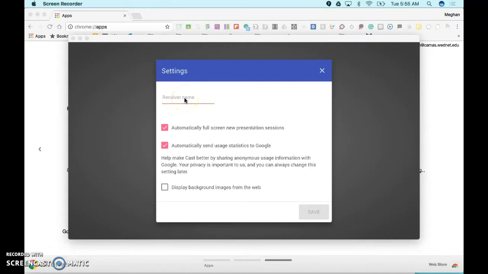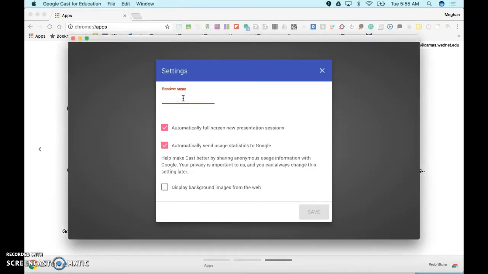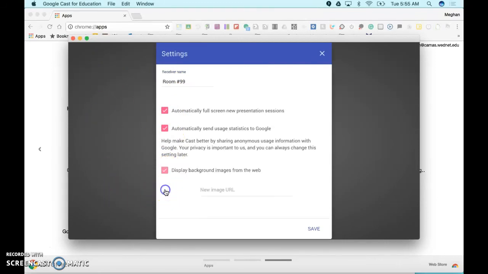So the receiver name is what the students or whoever's in the room casting to the device are going to see. If you are in one room all the time, you might want to put your room number, or if you move around, you might want to put your last name. I would leave the first two checked, and then if you just want, instead of a gray box, a pretty image in the background, you can just paste the URL for an image. It does need to end in JPEG or PNG, and OK. We'll go ahead and hit save.